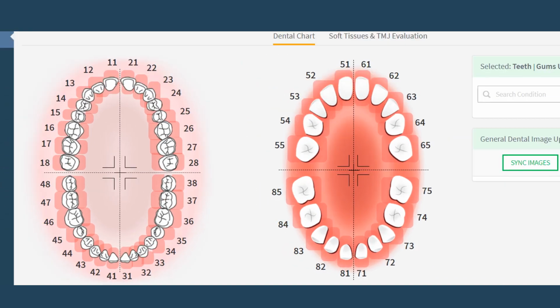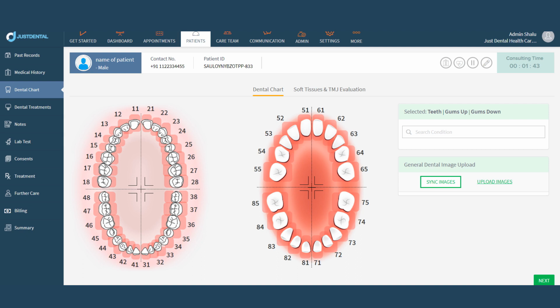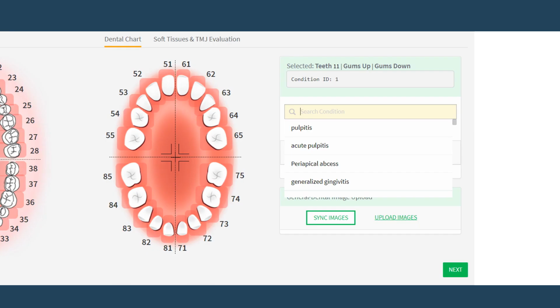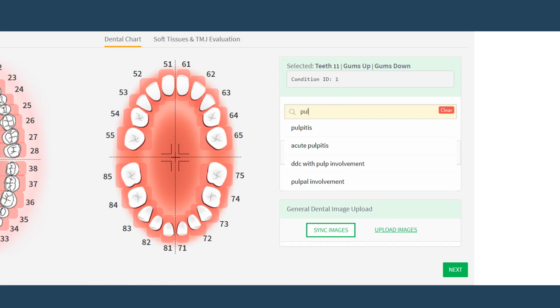There are two dental charts, permanent and deciduous. In case of mixed dentition, you can use both the charts. Recording the findings is easy. Click on the tooth and enter your diagnosis on the right side. Most of the common diagnoses are already present.